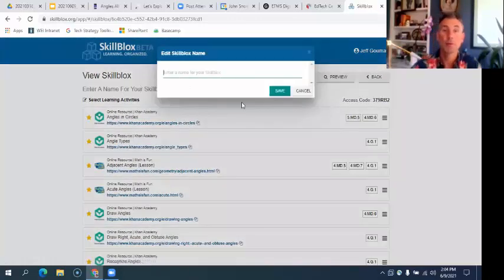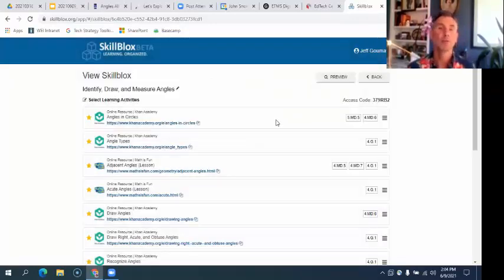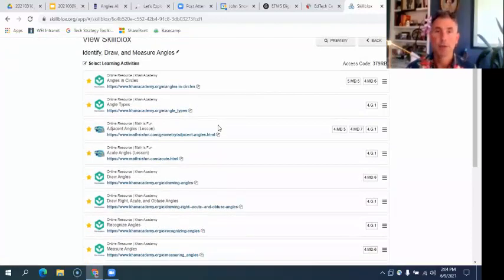And then you can give your skill block a name. And I'm going to call this identify, draw, and measure angles. Now we're going to get into, in a second, sort of the approach that you might take to organizing these resources and sharing them with students. But one thing I'll note is, and I'll cover this in a second, but maybe you just want to use this as a tool for you to find resources.